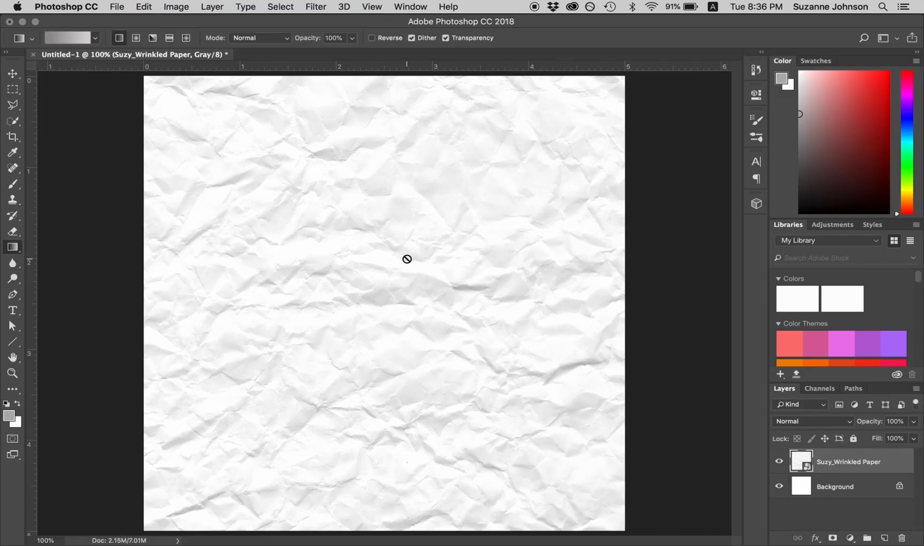So this is just a piece of white printer paper that I wrinkled up and then unwrinkled and then wrinkled up again and then unwrinkled and then wrinkled up again. And you can see that it has a lot of nice kind of flat values. They're not totally different in range, but it needs some love. It needs some editing in order to make sure that it's a nice texture for me to use in a different program.